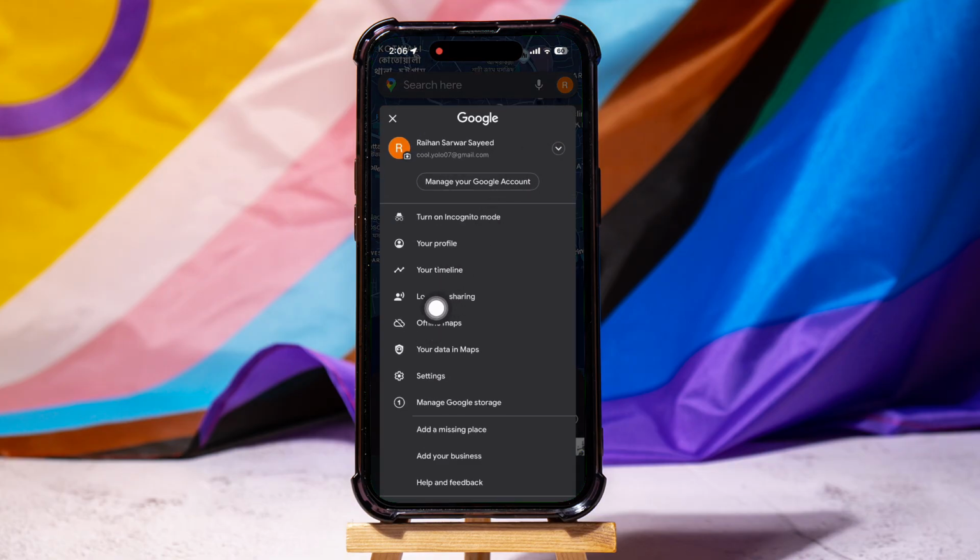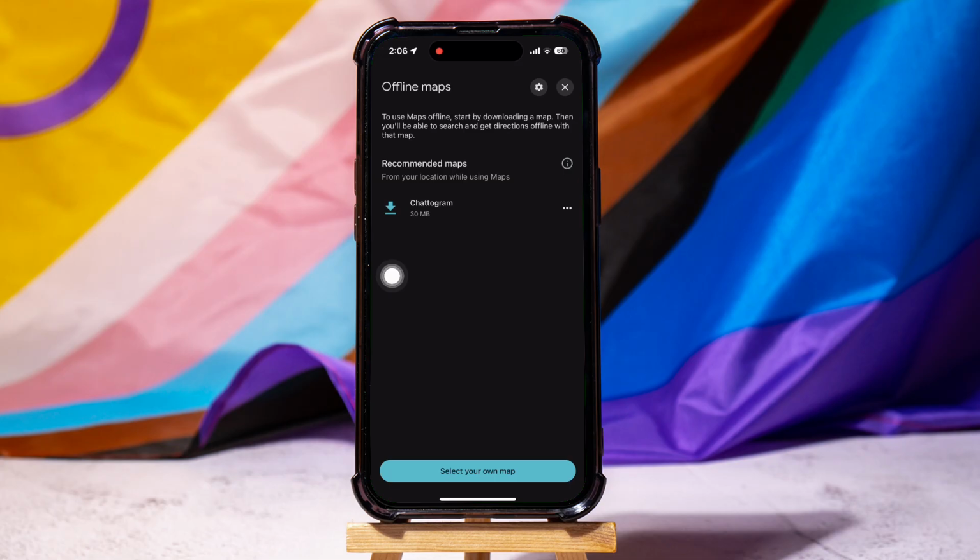Then, go to Offline Maps. To use Maps offline, start by downloading a map. Then you'll be able to search and get directions offline with that map.